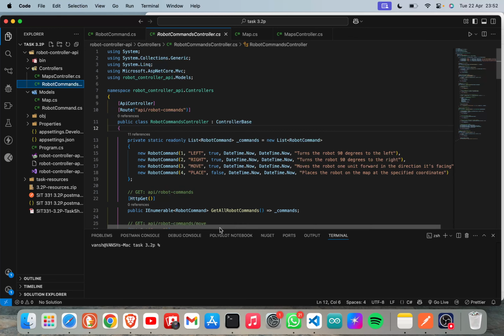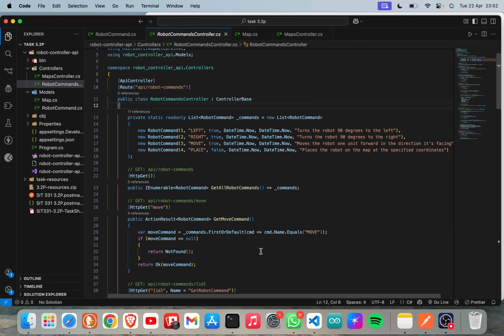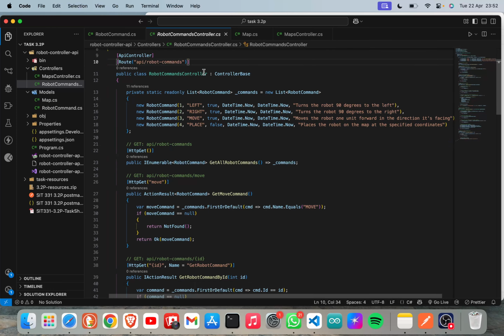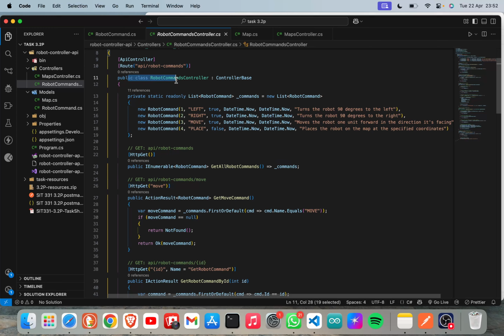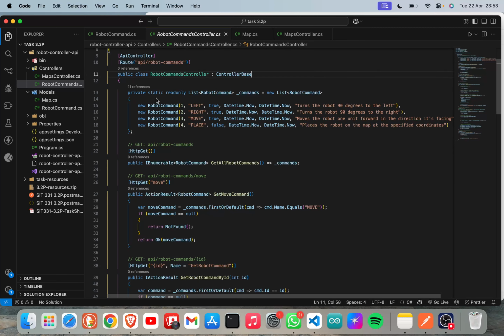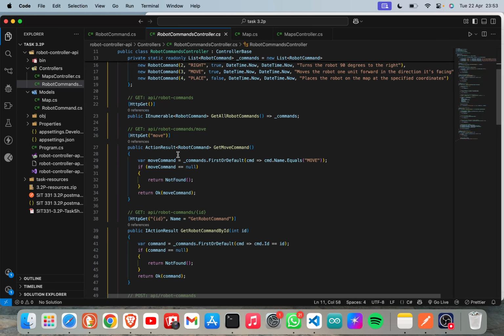I will just give you an overview of the HTTP requests in it. First, we have defined it is a controller and given the root, which will be used in the URL. Then we have created the controller class and it is derived from controller base class. Then we have created a static list of robot commands, the four commands left, right, move, and place. Now, then we have created endpoints.